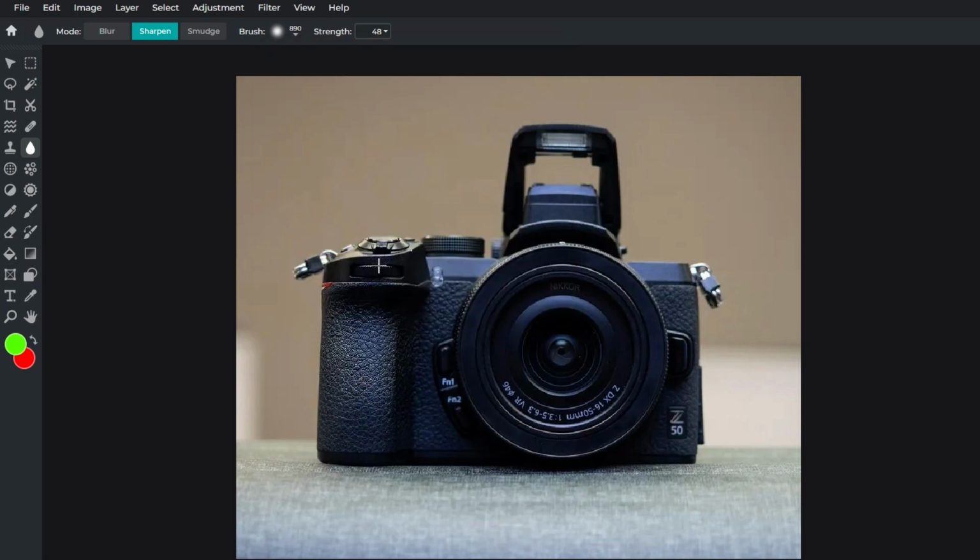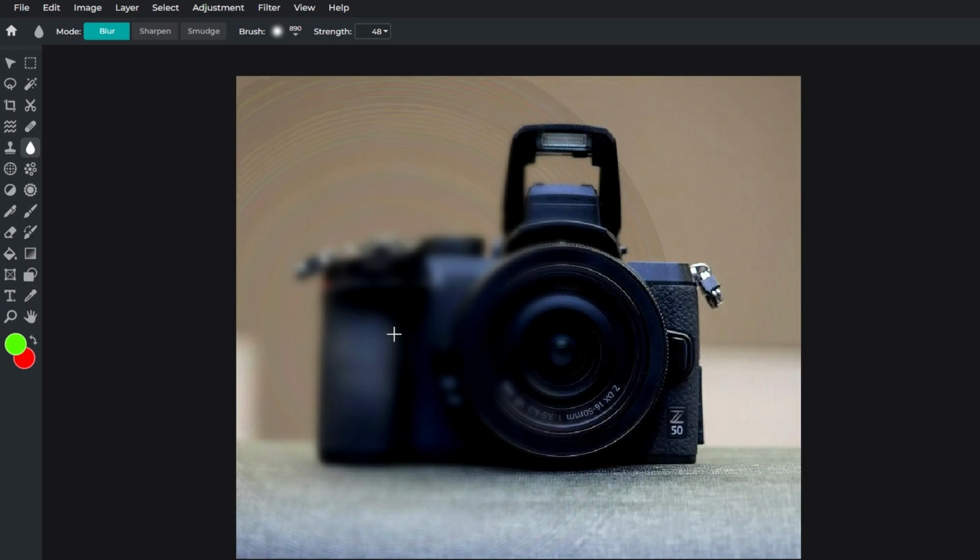If you want to blur parts of the image, click on the blur and adjust the brush size. Then brush over the area you want to blur. You can adjust the intensity of the blur as needed.